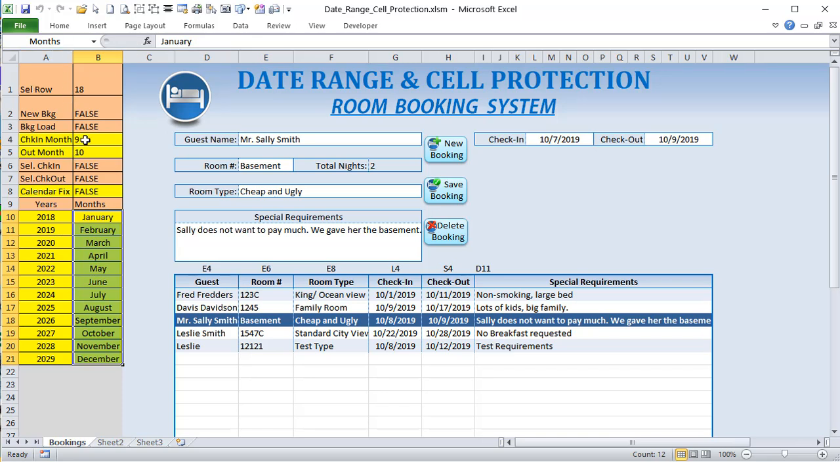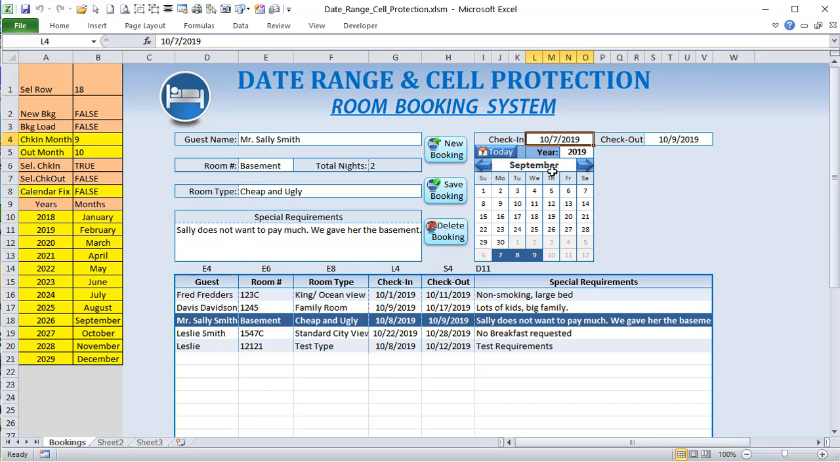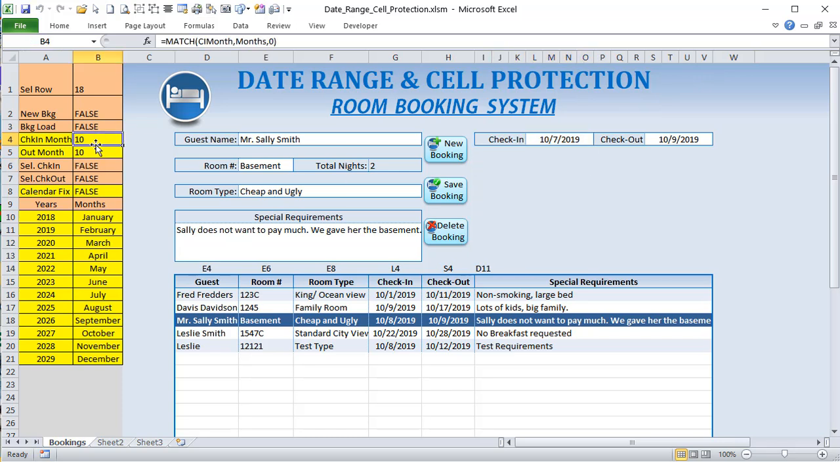So all we're going to be doing for the check-in month is determining what row, what month it is, and we can use this formula. So in this case, September is the 9th month, and it's going to find it right here. So when we click on that, we know if we change that back to October, this is going to change to 10. So we're going to use match.